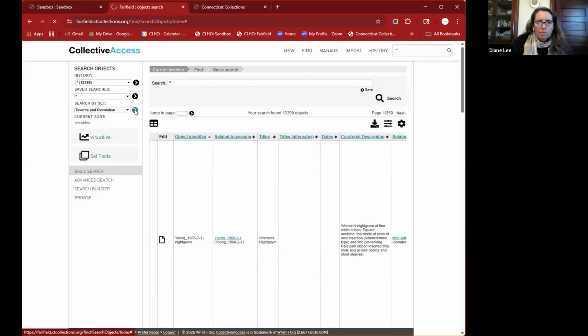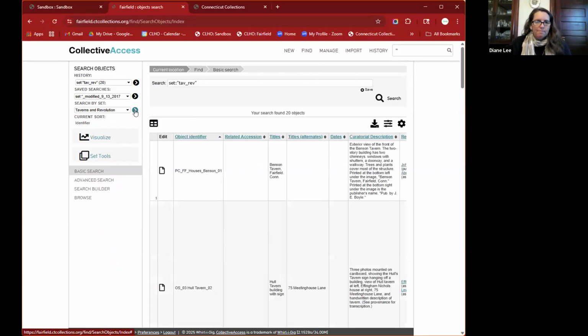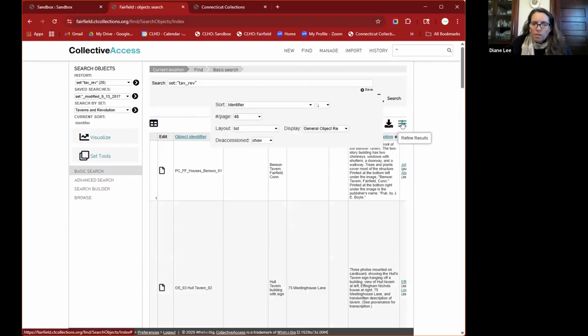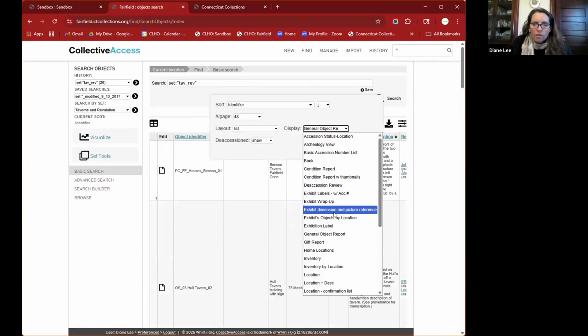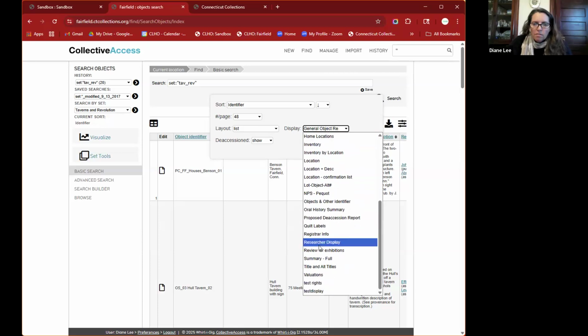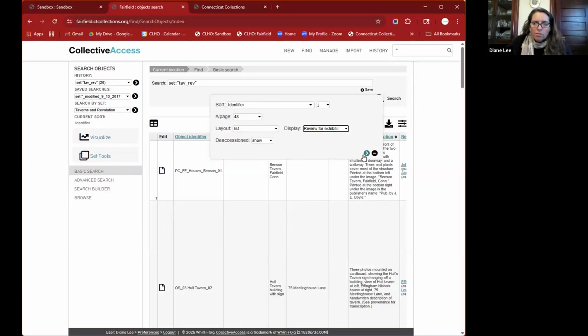So I'm going to pull up all the objects that I have in Taverns in the Revolution. And I've got 20 objects in there right now. These are the materials that I've got that are going into the exhibit. I'm going to put up one of the displays that has images because it's just always more interesting with images. I'm going to put up our review for exhibitions spreadsheet here.